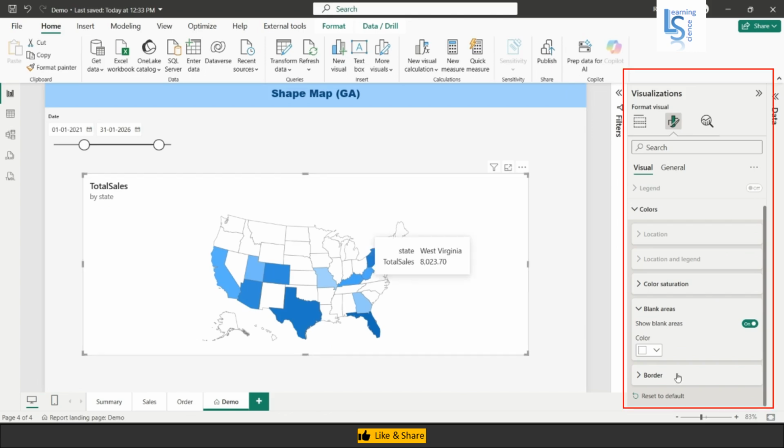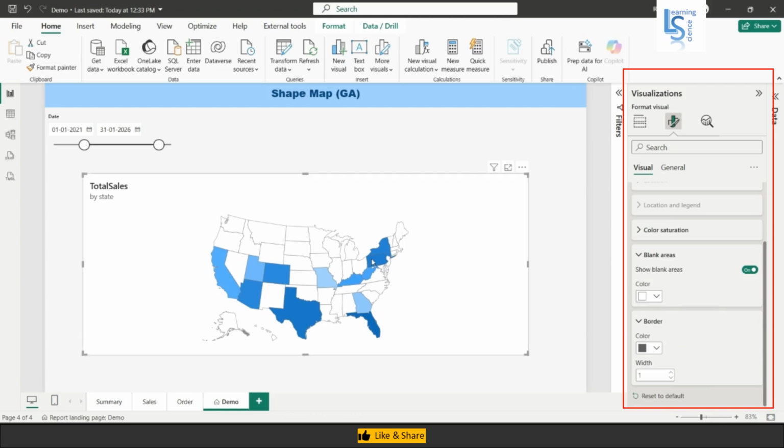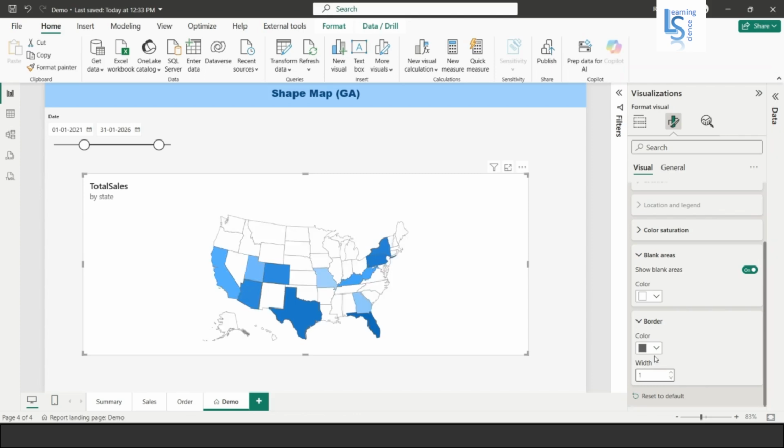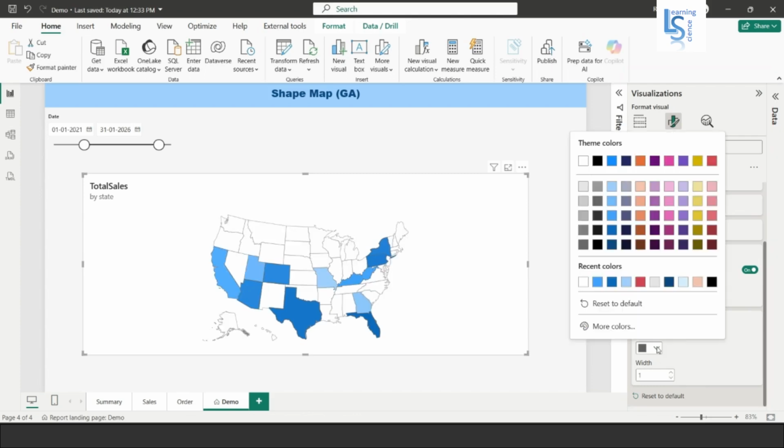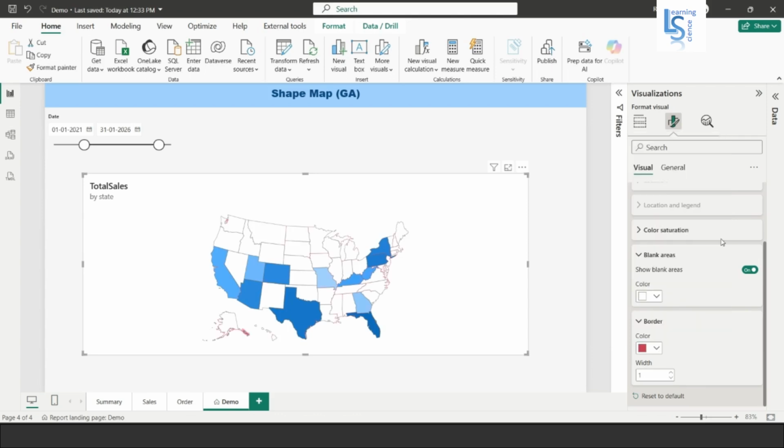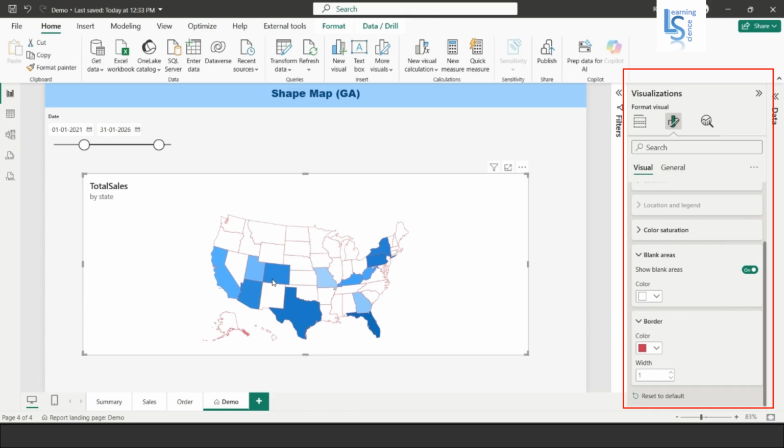And we have an option for the border as well. The border right now is black by default, and the width is one. You can increase the border width as well. So you can see the border width has been increased, and now you can change the color of the border also. For example, let me select a red color. So you can see the border in red.